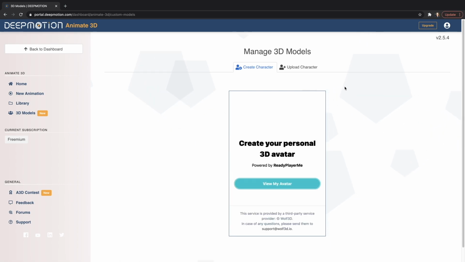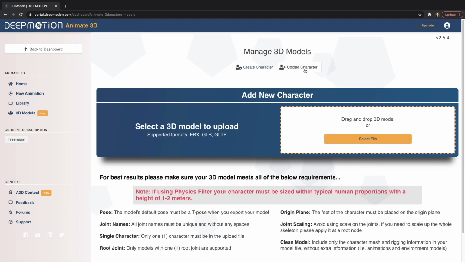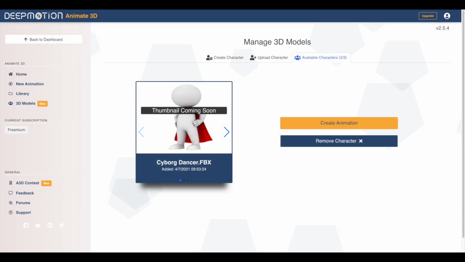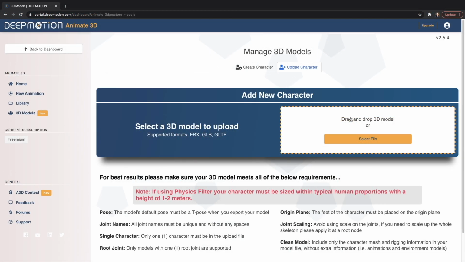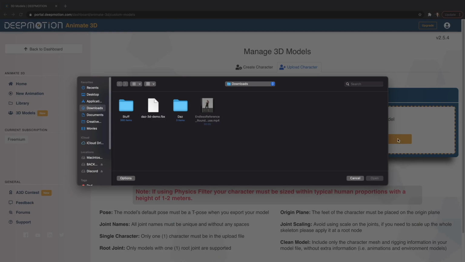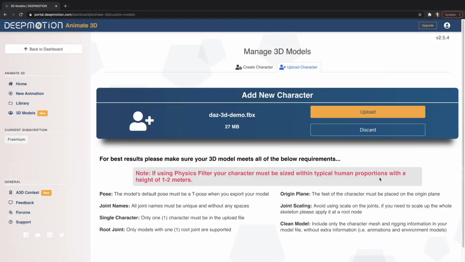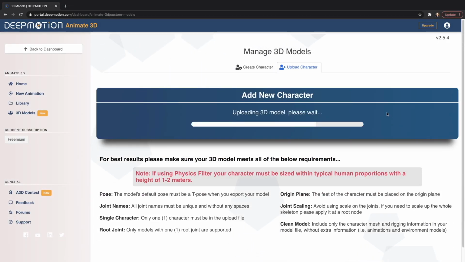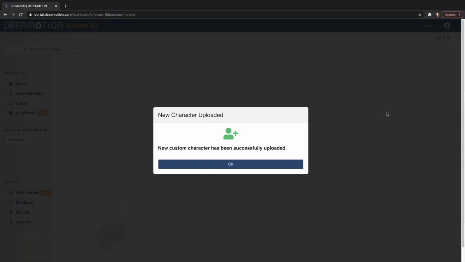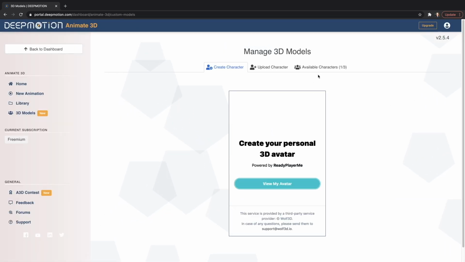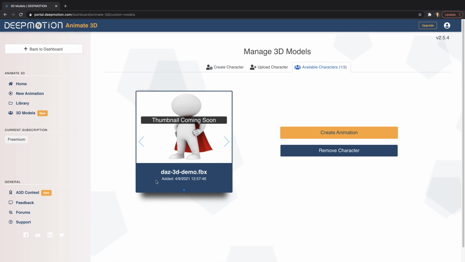Free Animate 3D accounts will have 3 custom character slots available. If your slots are full, you're going to need to manually delete one out before you can upload a new one. Once you're ready, go ahead and find our DAZ 3D FBX file that we just downloaded and upload it. Then, navigate to your custom characters and make sure the file name is correct, and then create animation.